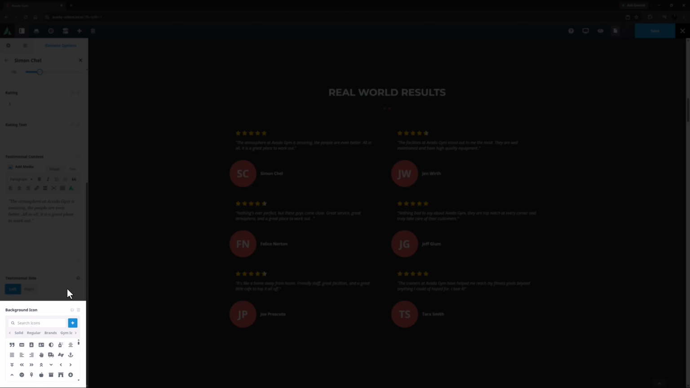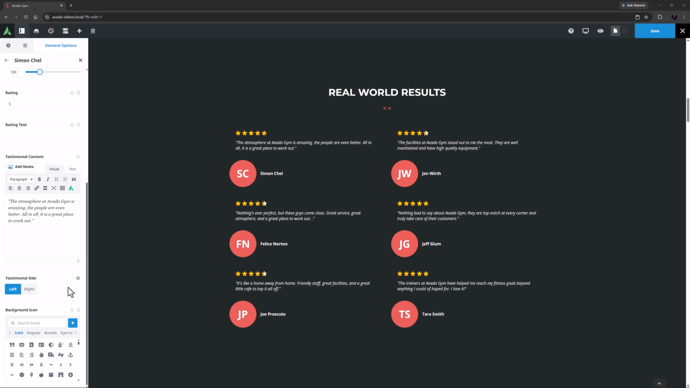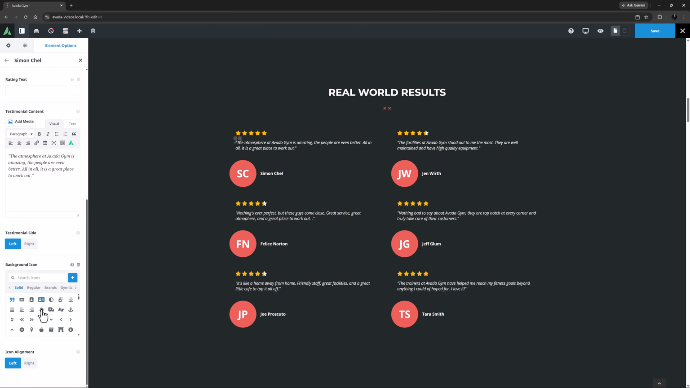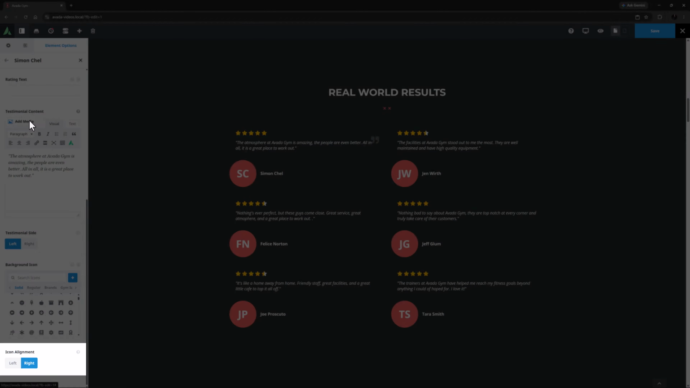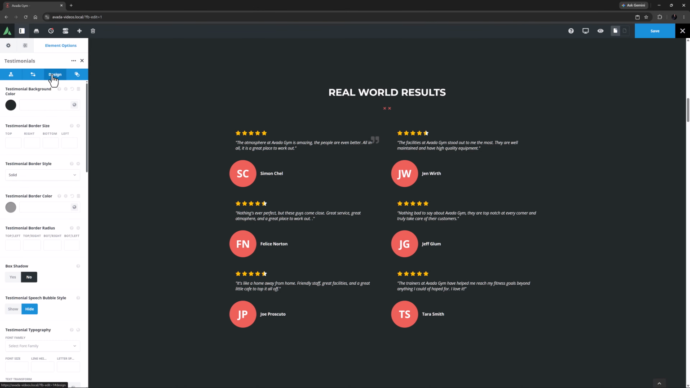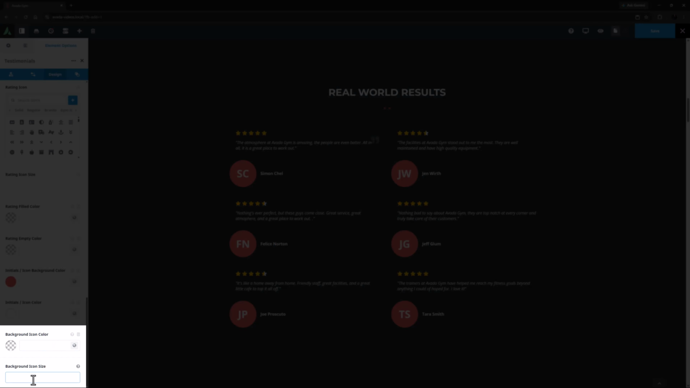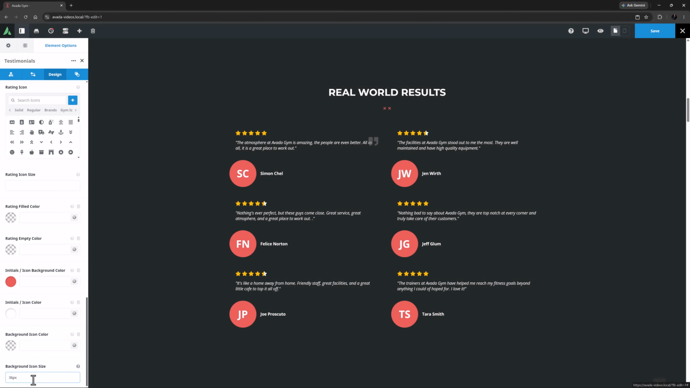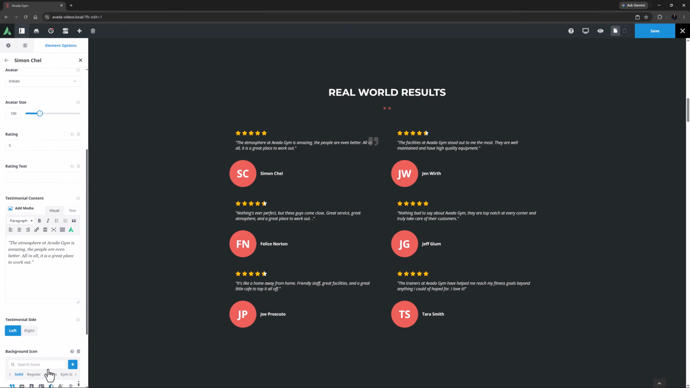A final option is for a background icon. This is, for example, useful for adding a quote icon behind the testimonial text. You can also align it to the left or right when using the classic design. At the bottom of the Design tab, you can also control the color and size of this icon. Okay, let's just remove that.